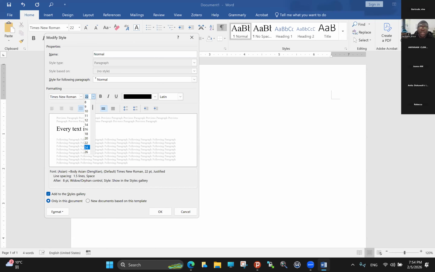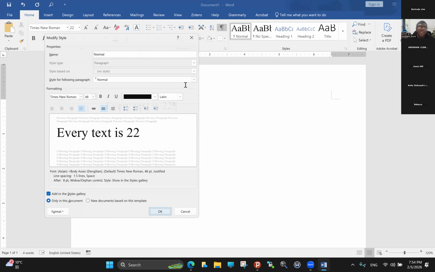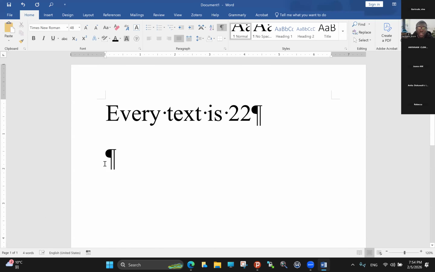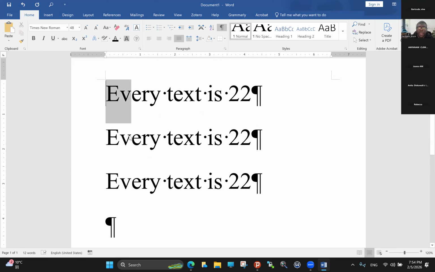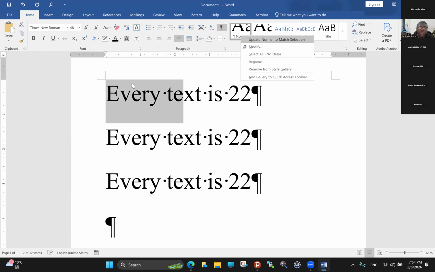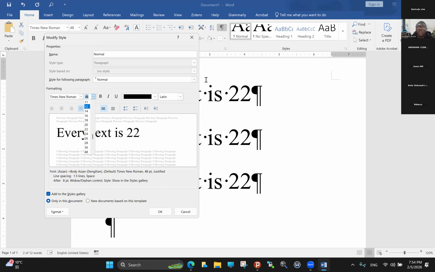Let's say I have more than this, or you have a 50-page document and you need to change everything paragraph by paragraph. That becomes a lot of work, right? So once it's set at normal, I just go back to the normal, right click, modify, and then I can change it back to 12, which is the default one that I really wanted. And then everything goes back to 12. I hope that's fine.